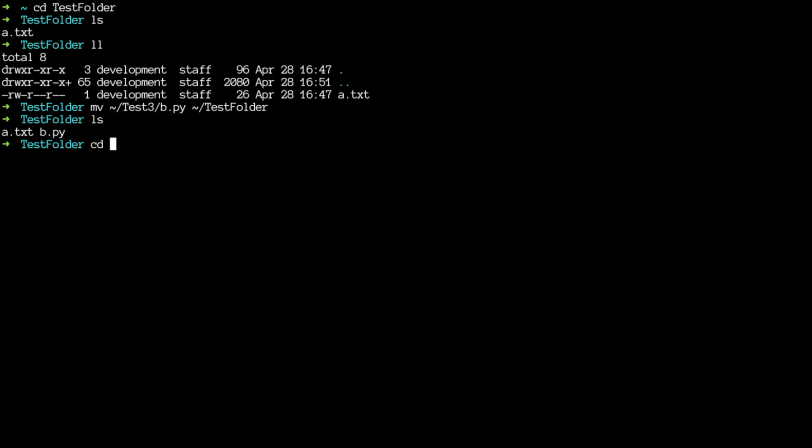Just to make sure that it has moved, cd space test3 and ls, and you can see b.py is not here in this folder.